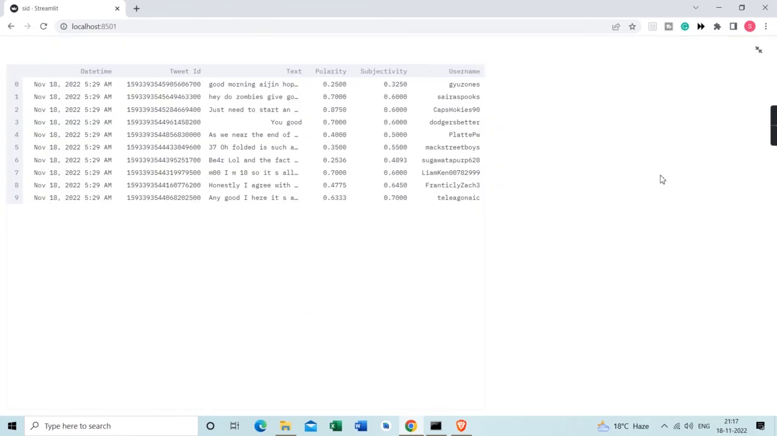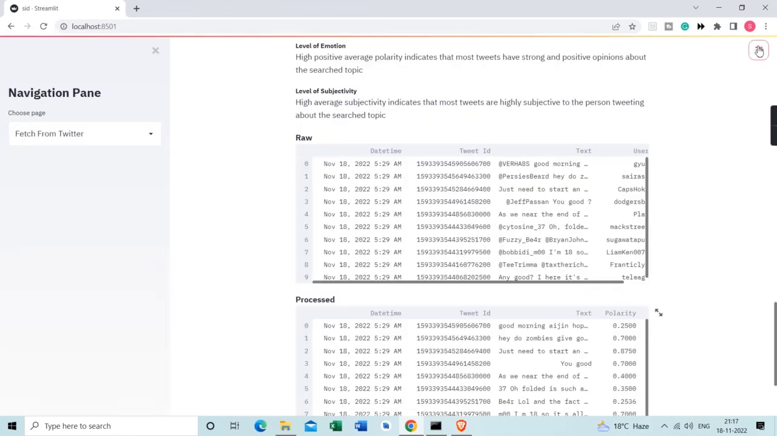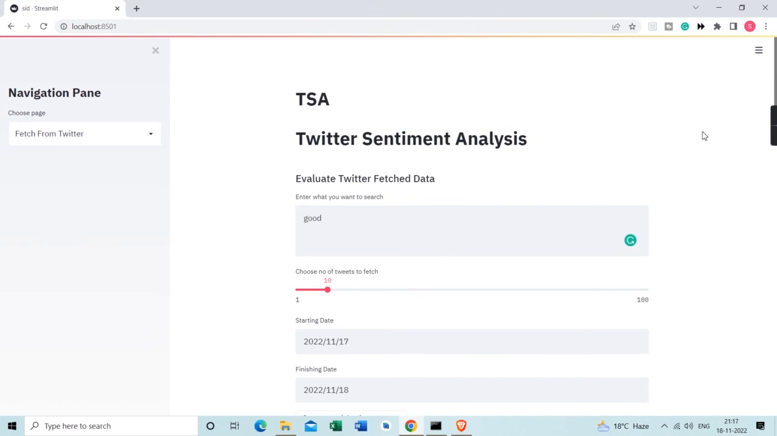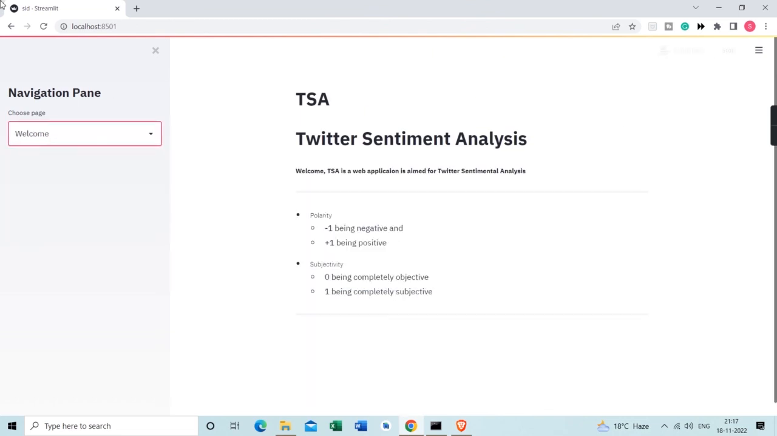This is the processed tweet. TextBlob helps us to process the tweets, which will remove stop words and all the unnecessary words in the tweet and will only calculate the value based on the main words. Moving further, this interface was developed using the Streamlit library of Python, by which we can develop apps like these.